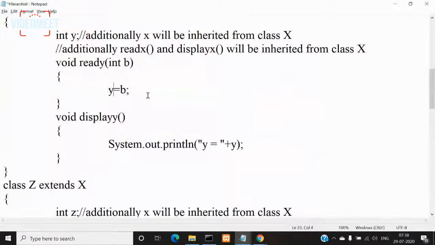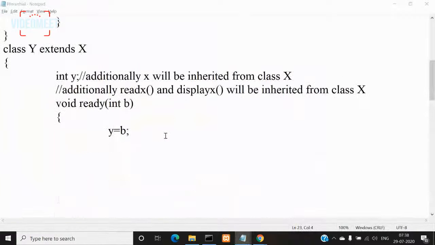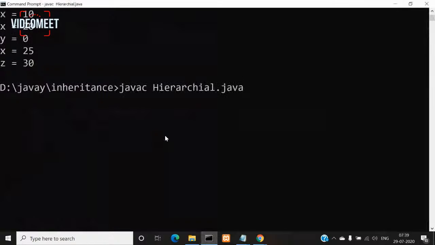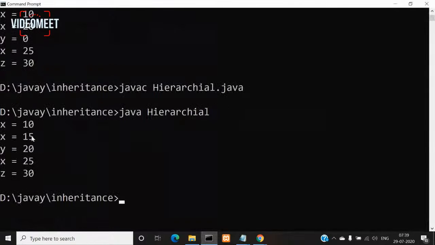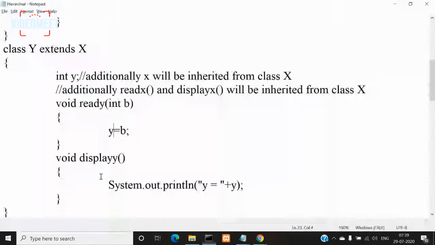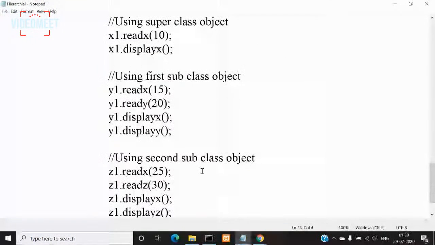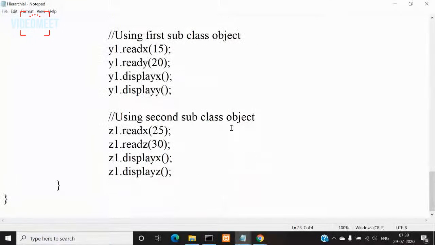Y. So this X is 10 is displayed using what? Superclass object. X is 15 is displayed using subclass Y object. And Y is 20 displayed using subclass Y. And this X is 25 displayed using subclass Z. And Z is 30 displayed using subclass Z object. Understood? Yes, sir. So this is hierarchical inheritance.